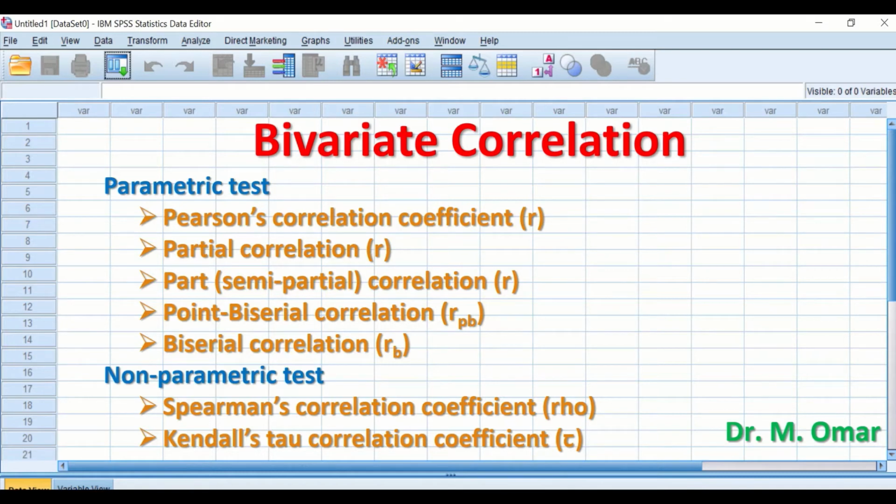However, if the data are not normally distributed and are non-parametric, then a non-parametric correlation test can be used. There are two tests: Spearman's correlation coefficient and Kendall's tau correlation coefficient. One of them can be used to determine the relationship between two variables, following certain criteria and assumptions that determine which of these non-parametric tests to use.